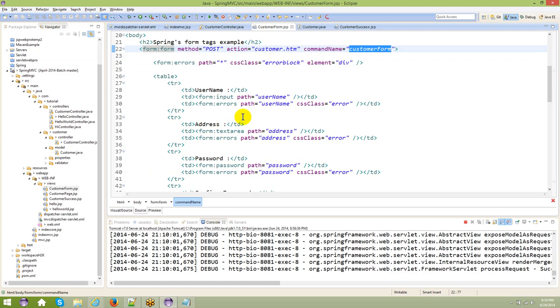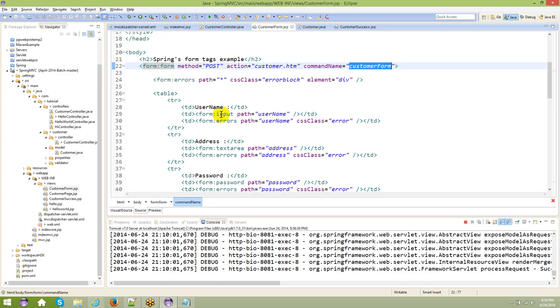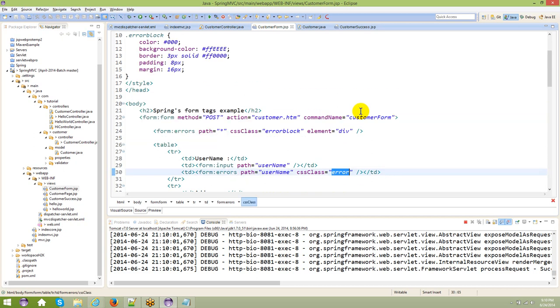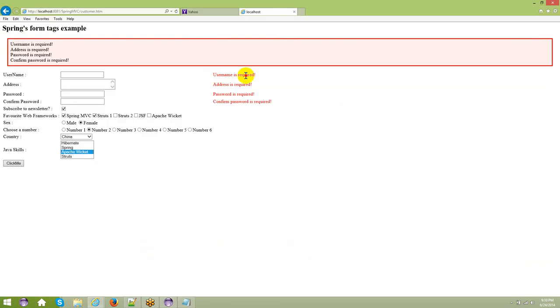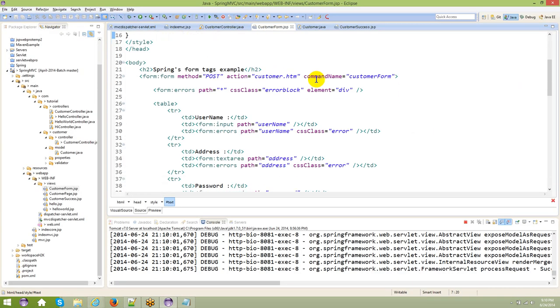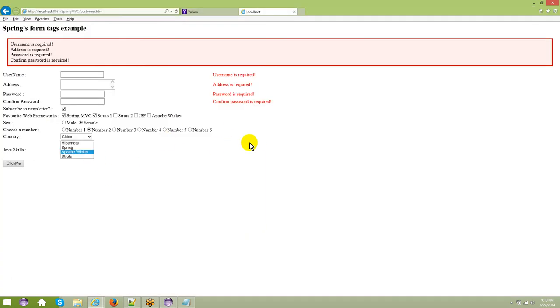Now again in the framework, if you see here, for each form input path username, there is another tag in your form, that is your errors. Path equal to the same name, CSS class equals error. It is all your CSS that you build up out here, how you want to display your information. Now, how is this information coming? By default, the very first time you see the page, you will not have anything as error. Automatically, the moment you submit this, some sort of validation happens.